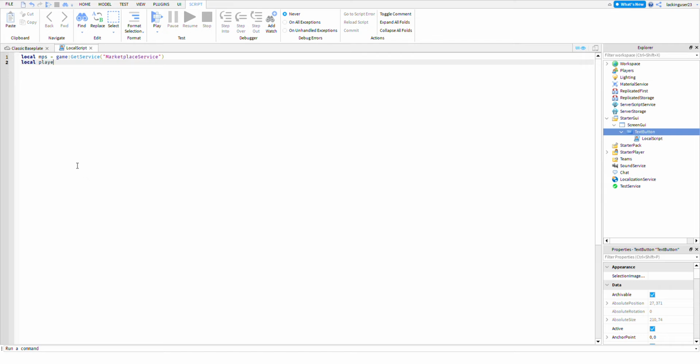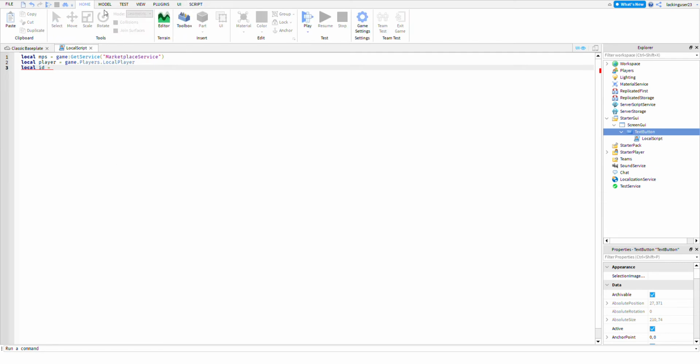We're going to do local player. That just references the player inside the script. You can only do this inside local scripts, so this is usually for GUIs. And then you want to paste in your ID.